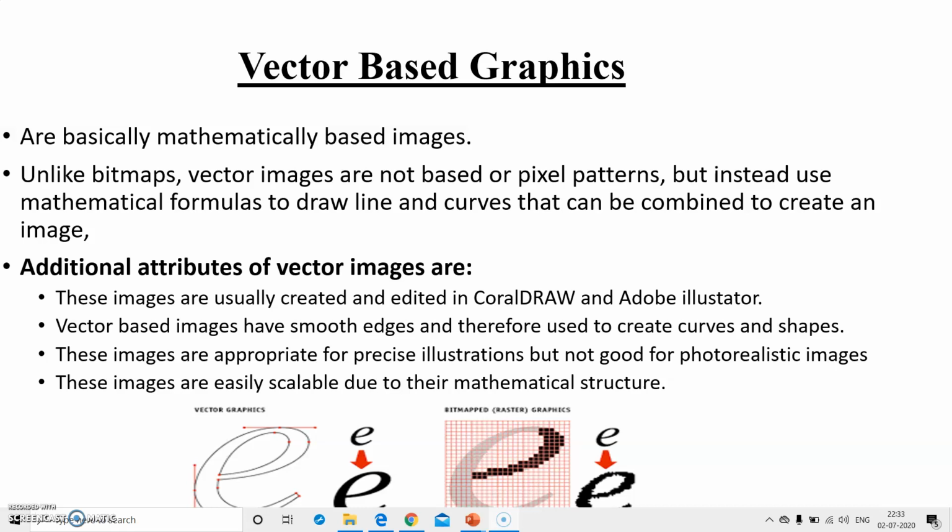When a vector image is scaled up, the image is redrawn using the mathematical formula. So the resulting image is just as smooth as the original. Additional attributes of vector images are: these images are usually created and edited in CorelDRAW and Adobe Illustrator. Vector-based images have smooth edges and are therefore used to create curves and shapes.